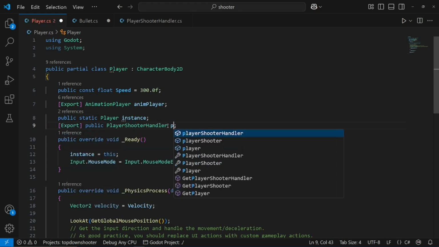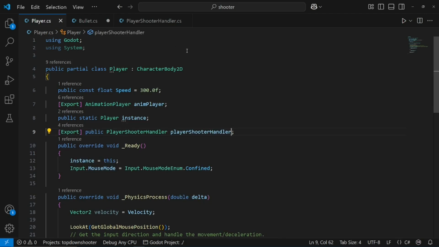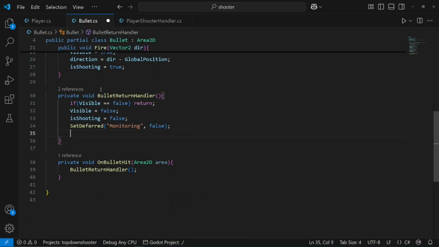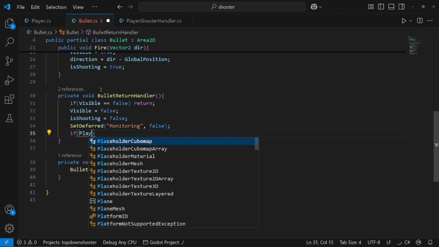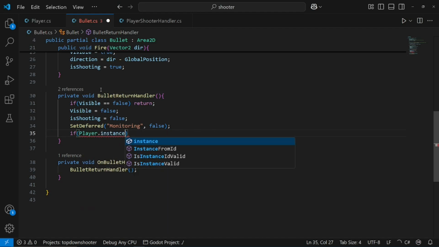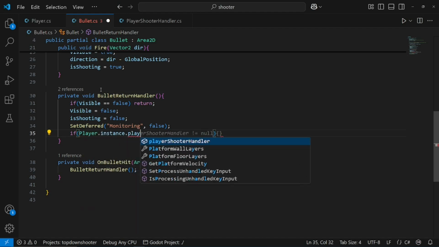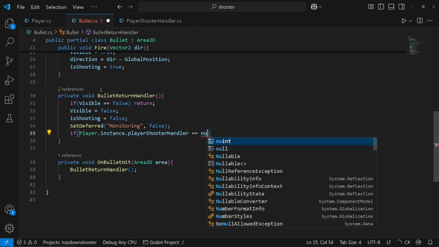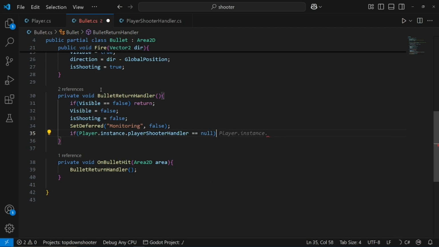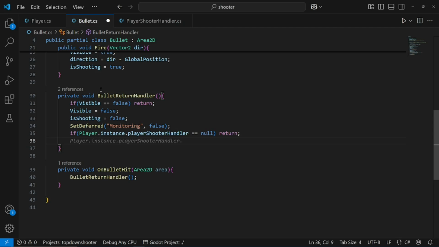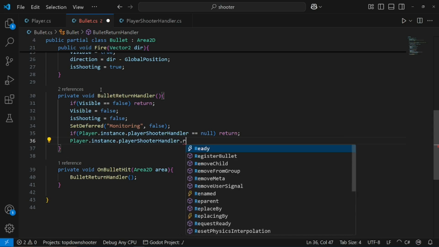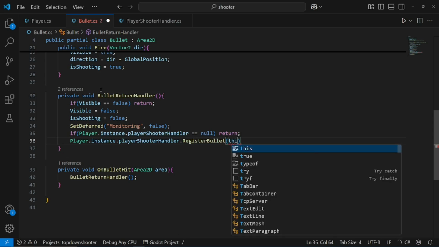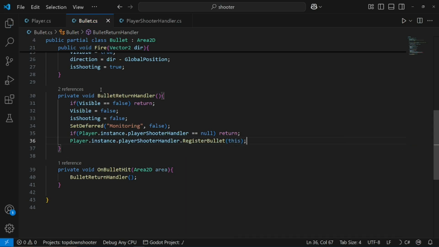Player shooter handler, and of the name player shooter handler. So now we can go into our bullet. Now we can check if our player has a player shooter handler. If that player shooter handler equals null, so if it has nothing, return. Now we can set our player.instance.player_shooter_handler.register_bullet to ourselves, this.